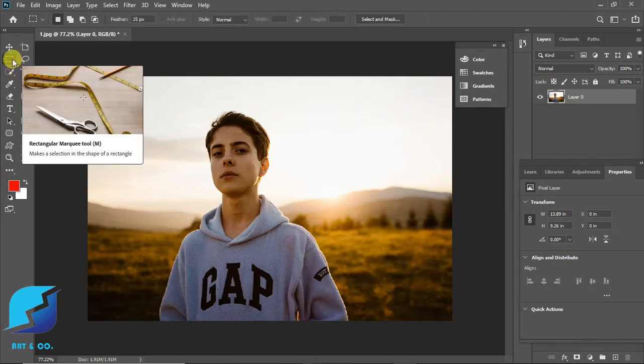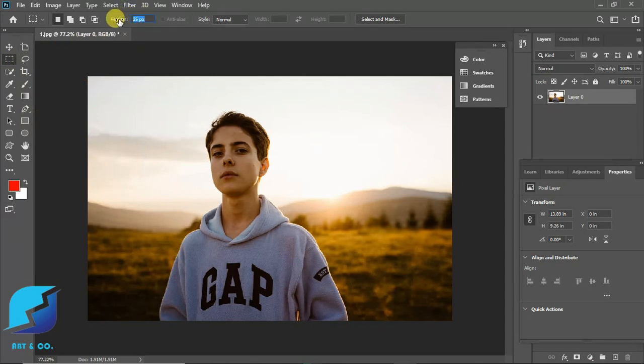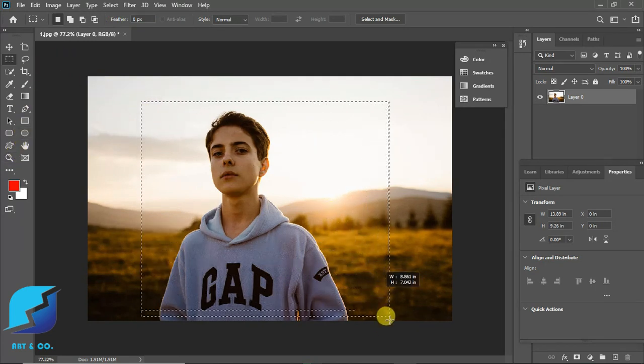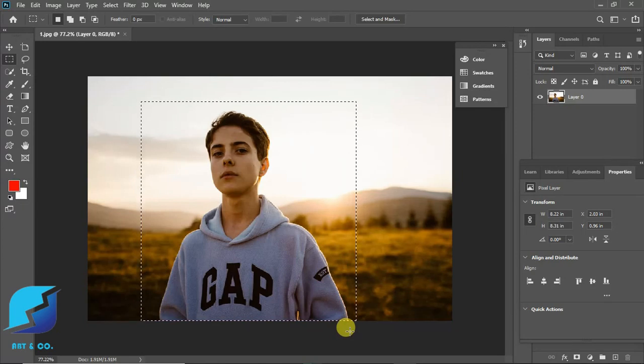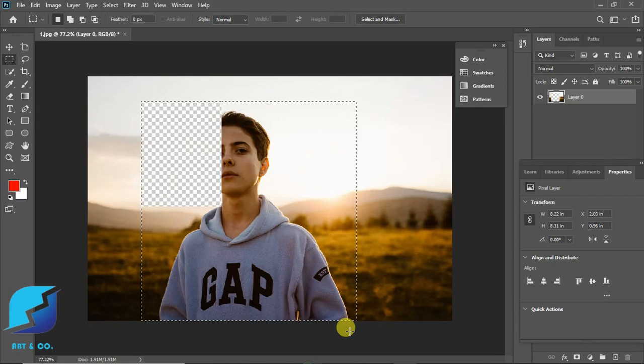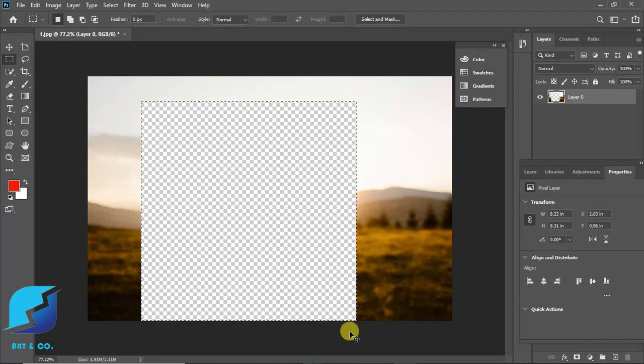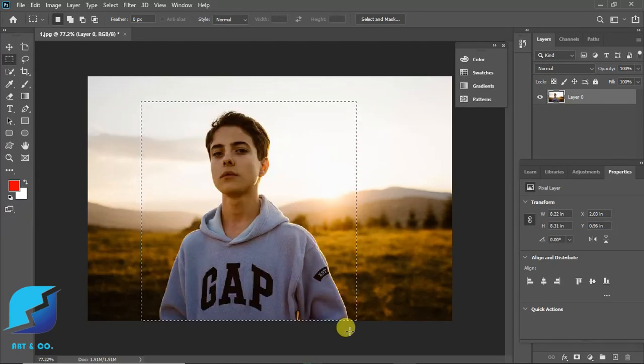Next comes the selection tool. This is the rectangular selection tool. For example, if I have to select this portion, I will just press this. It has selected, and now I have pressed delete. It is deleted. And if you have selected this portion and you want the rest of the portion, then you have to press three shortcut keys: Control Shift I.